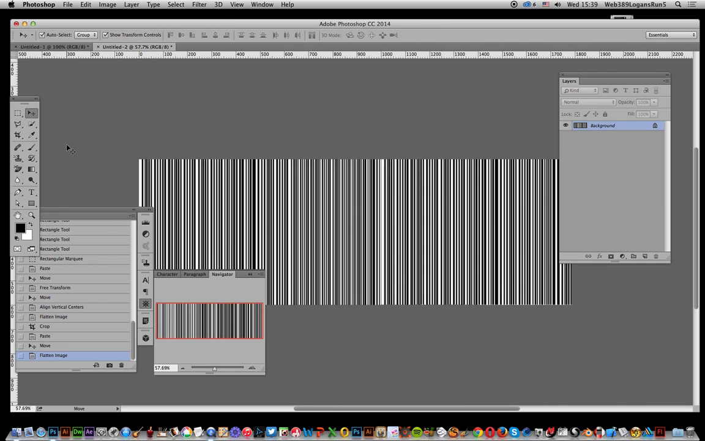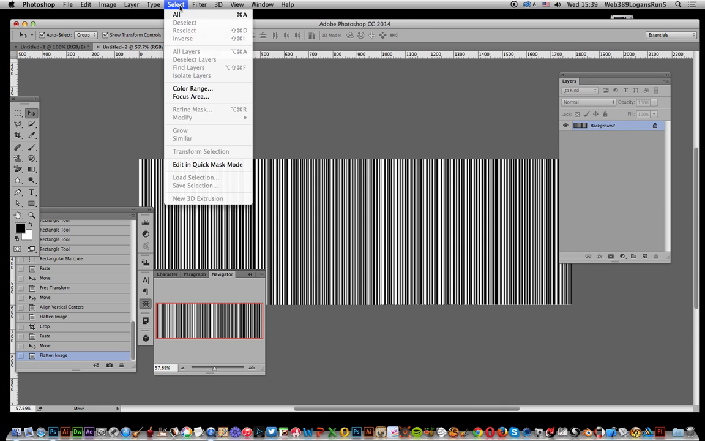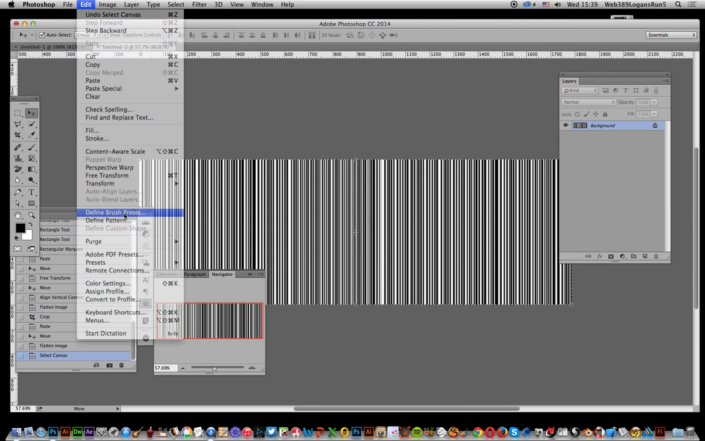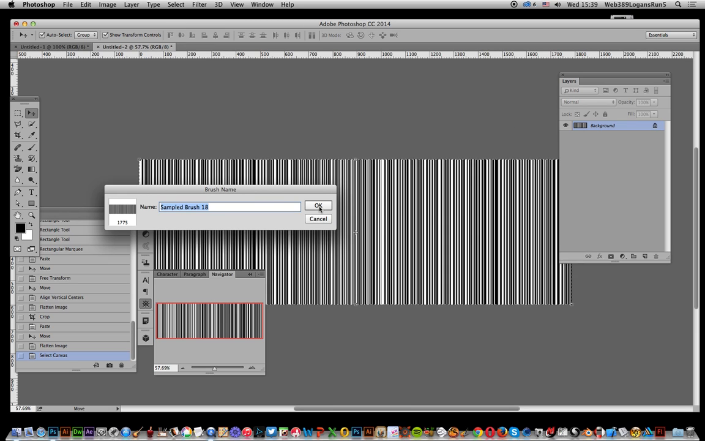Right, now you've got that, of course, just go to actually create it, select all, and edit, define brush preset. Click OK, and it's a fairly large brush. Obviously, it depends on the projects you use. Some people use 10,000 by 10,000. I'm certain 5,000 by 5,000.